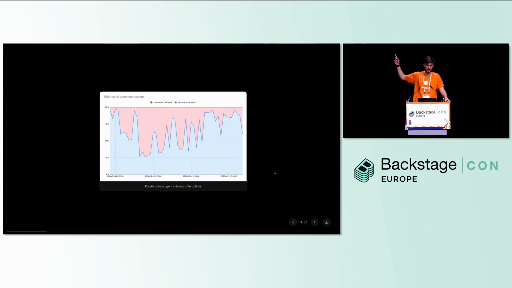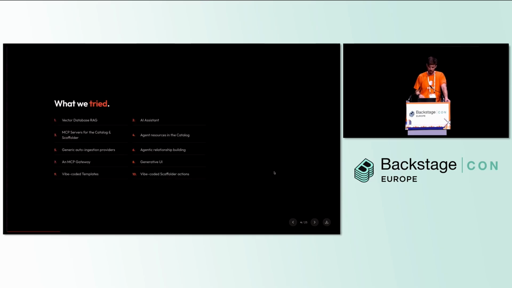This is 2026, so the beginning of this year onwards. The user line is relatively static, right? We have the same amount of users logging in, but just exponentially more agents. And we've crossed that threshold where it's no longer even 50-50. We're seeing many more agent interactions than user interactions.